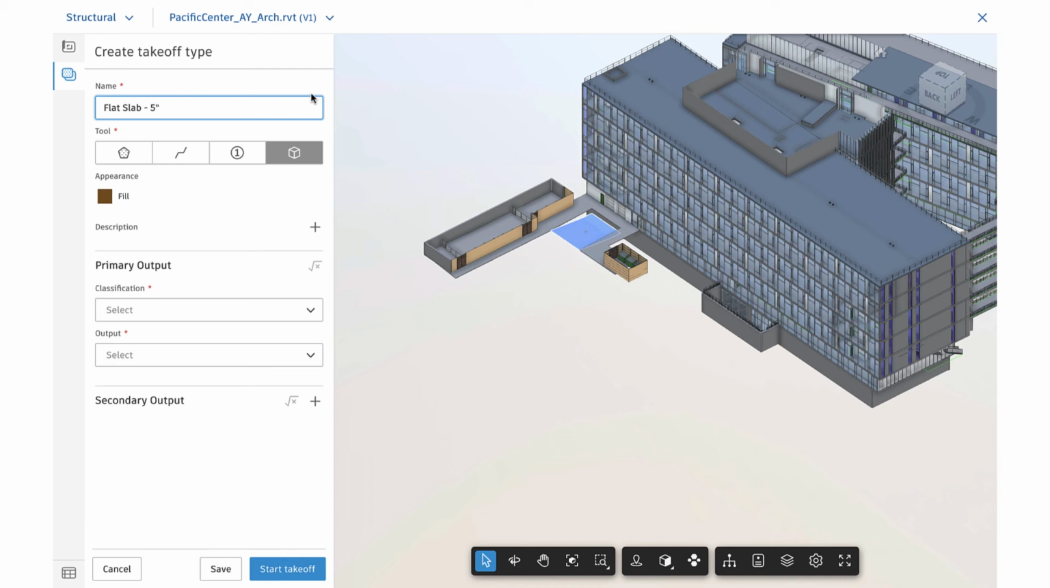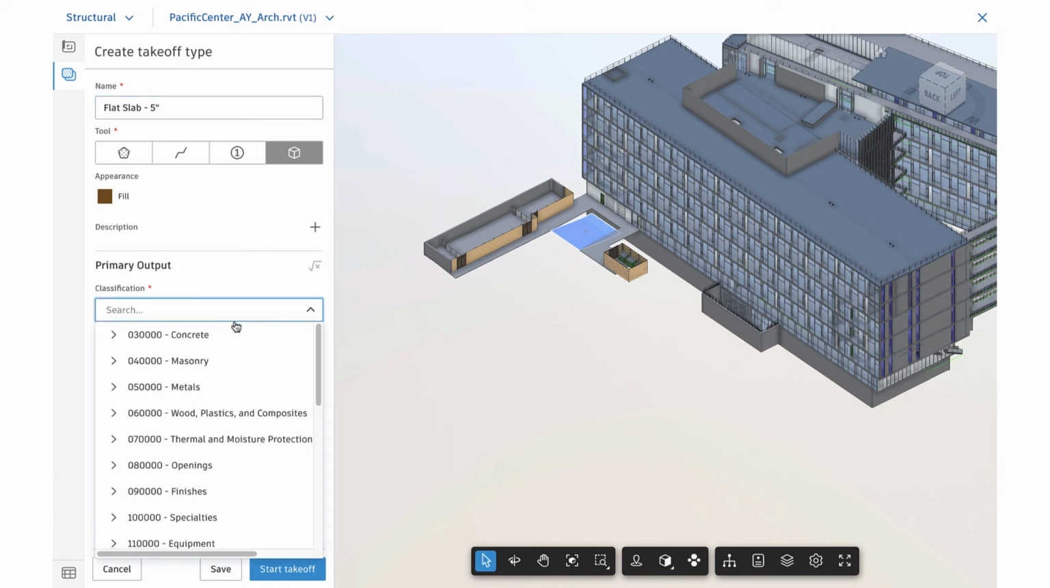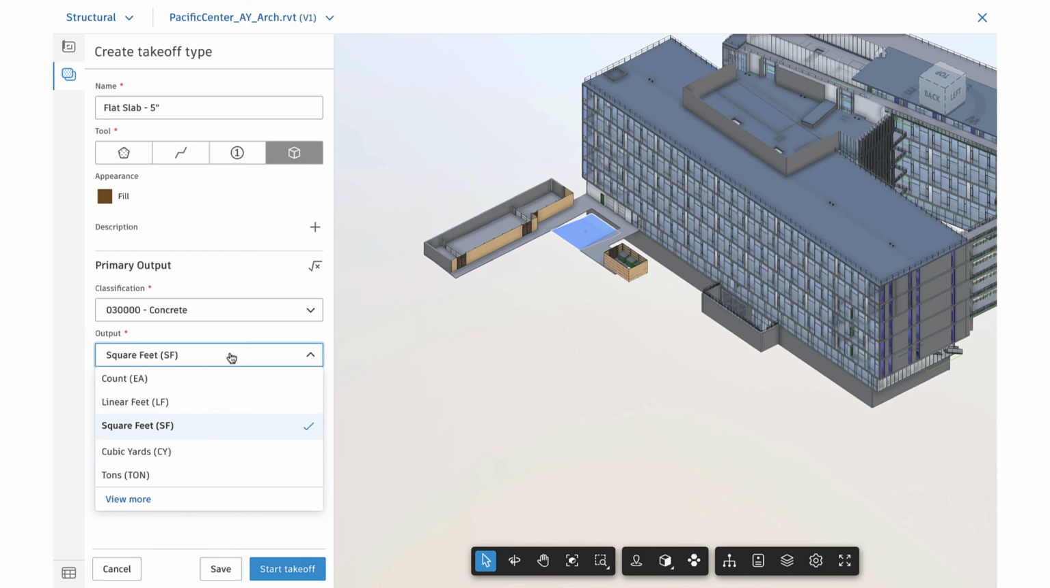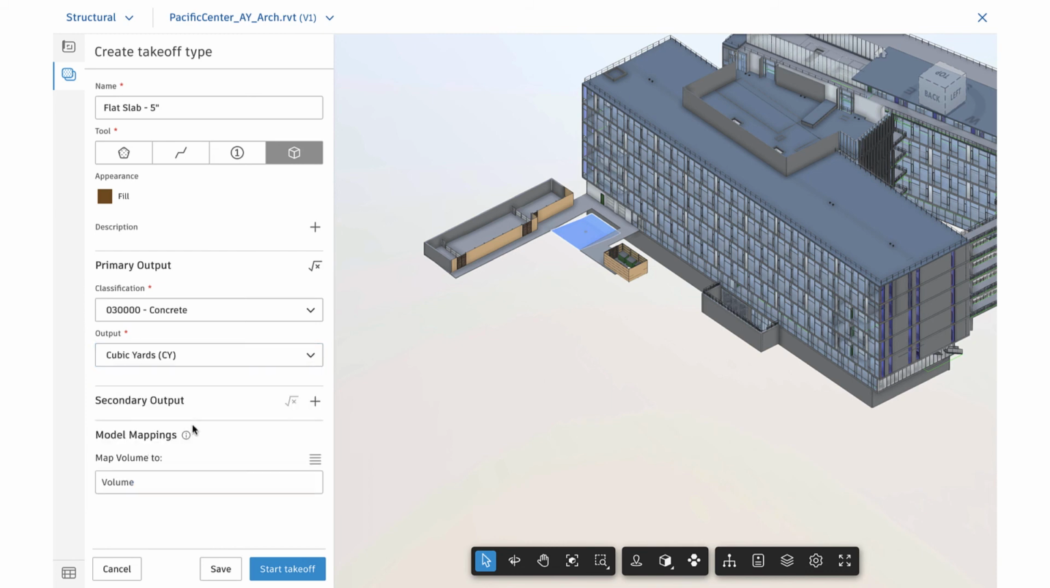Though the name for this takeoff type automatically populates depending on the type name in the model, we can change this if necessary. As with other takeoff types, we'll assign a classification and output, but because we're creating this takeoff type from a 3D model, we also have the option for model mapping, which allows us to define which model properties are used to calculate the output. Since we selected cubic yardage, the model mapping defaults to volume.